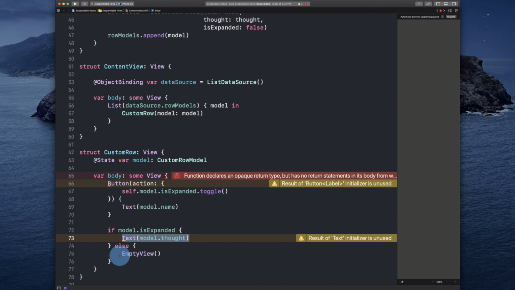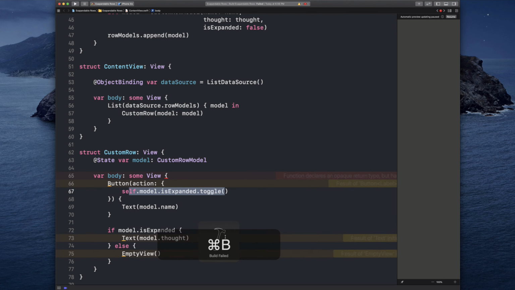If it's expanded, do this. Otherwise, don't put anything there. That's an empty nothing, right? Okay, cool. So right here, we've got our button. You tap it, and look at all these things it's doing now. Let's build this and see what happens.